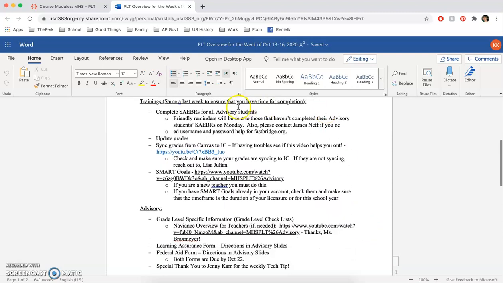Your trainings this week are the same as last week so that you have time to complete them. If you haven't finished your Sabers yet, please finish your Sabers. Make sure you're updating grades weekly and make sure that you're syncing grades to Infinite Campus. This is important in addition from last week. Check and make sure your grades are syncing to Infinite Campus. If they are not syncing, reach out to Lisa Julian for help.